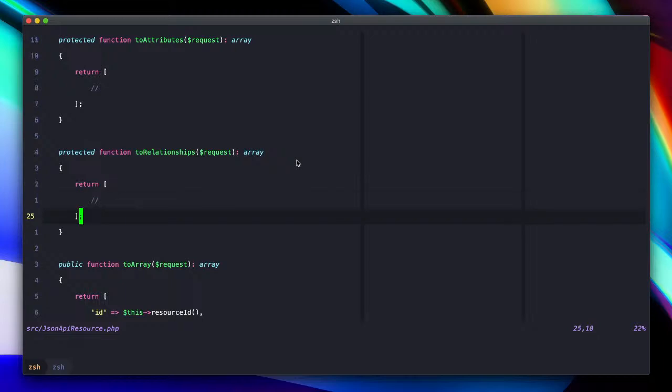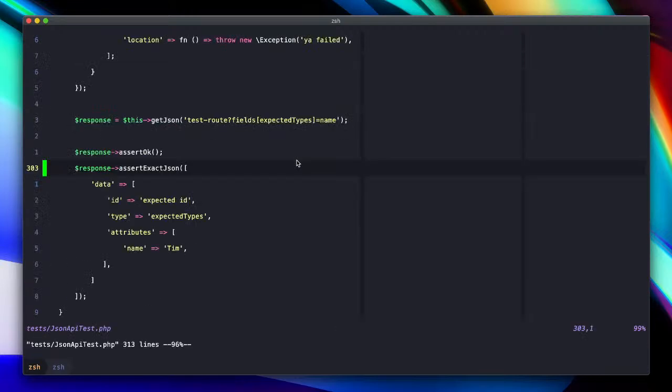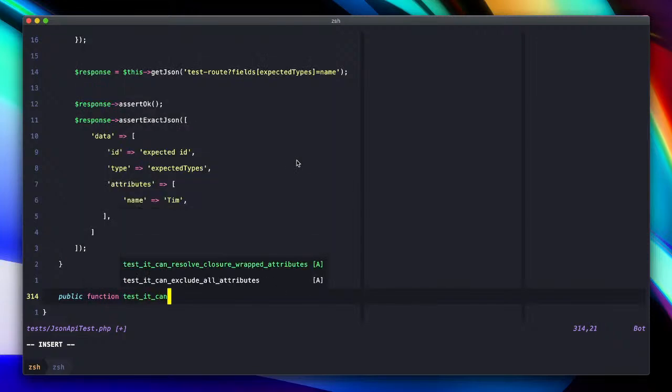Cool. So let's start to test drive this out. Let's go over to our tests and write a public function test, it can include relationships.